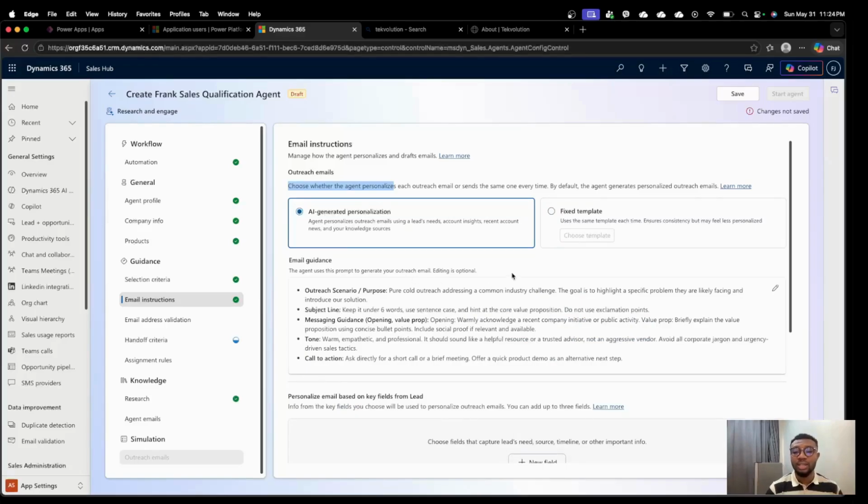And with this, there are a set of instructions laid out that this AI agent should use while generating the email. Part of it is the outreach scenario and purpose, and the subject line, where I'm telling it to keep it under 6 words, use sentence case, and hint at the core value proposition. Do not use exclamation marks. So these are instructions you are giving to the agent. It's more like prompting. You're telling the agent what to do because you expect this outcome. These are the lists given to us out of the box.